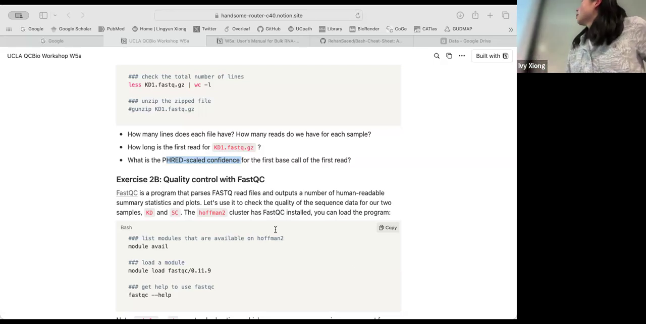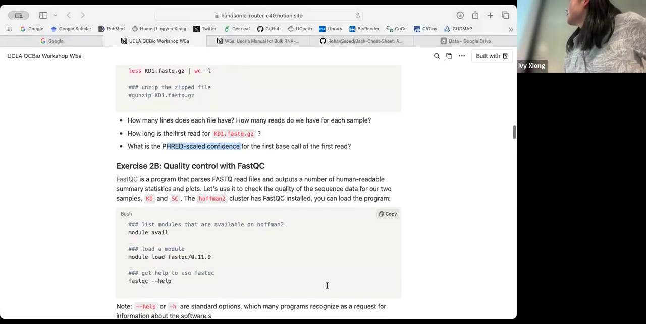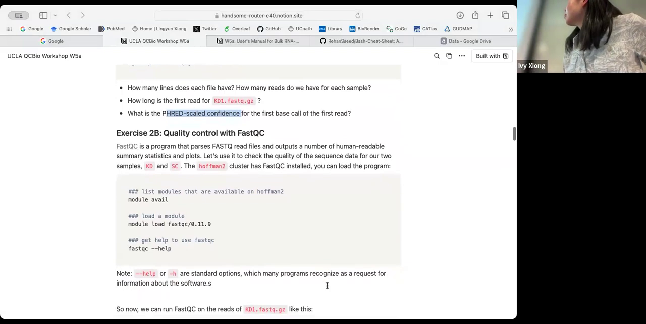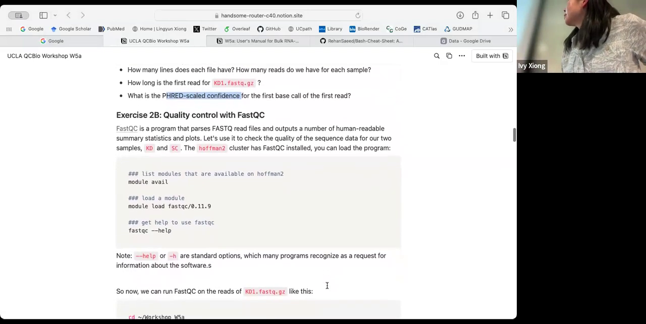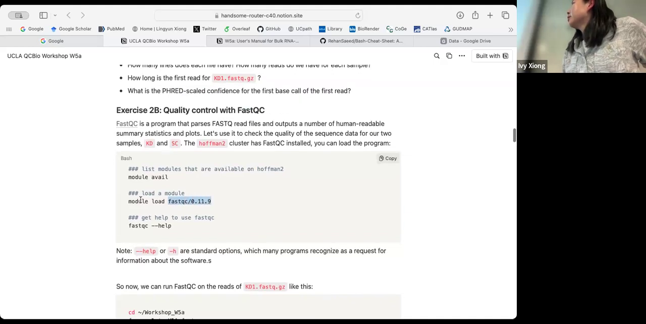Okay, so we have gone through 2A. So let's try 2B. That's using FastQC to do quality control. FastQC is a software and we have it pre-installed on Hoffman2. So we can just load the software. If you're curious to find out what softwares are available, you can type this into the command line.